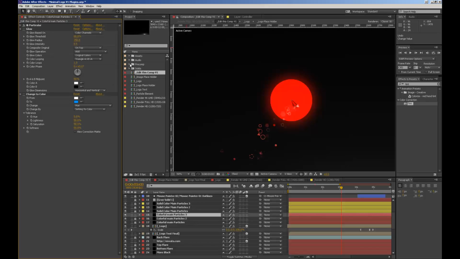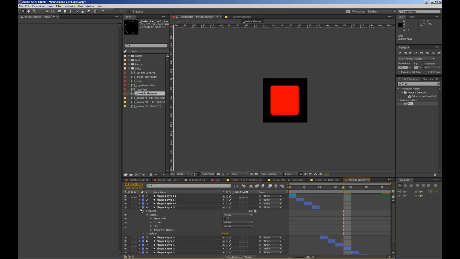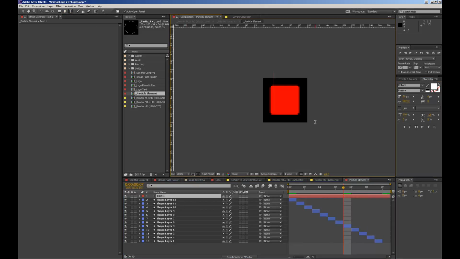So go to decompose. Sorry, not this one. Particle element, and from here, we'd like to keep it like a text particle. So like Envato.